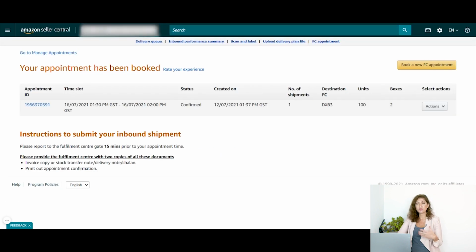It doesn't require time. You don't need to wait. You don't need to wait for an email. There it is right here. It has been confirmed on the 16th at 1:30 till 2. It's confirmed. I've got all of the information.